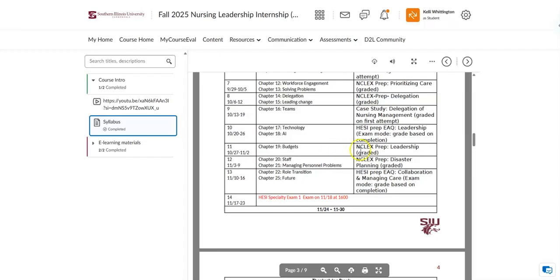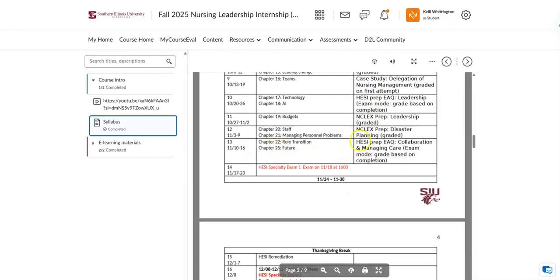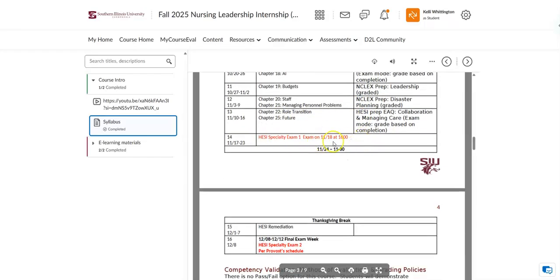So you can see how we scroll through our semester, getting all the way down to week 14, where we have HESI Specialty Exam 1. That's going to be at 4 o'clock on the 18th, which is a Tuesday. Note that now. Go ahead and put that on your calendar. Get your work schedule worked around it. That's when that's going to be held. It won't be available on another day. It's available on this date.